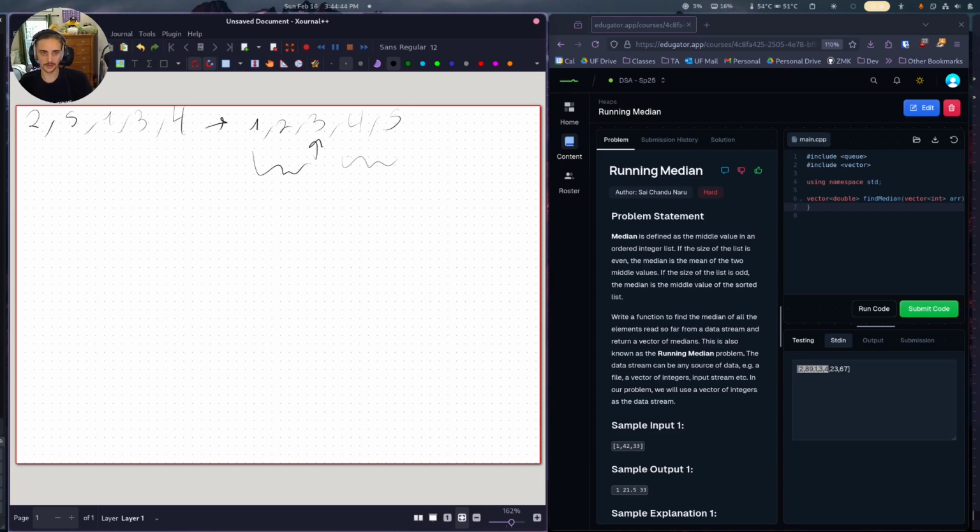So let's do that. Let's define, we're going to have a lower heap and we're going to have an upper heap. Now, because we want the biggest of the small numbers out of the lower heap, we're going to make it a max heap. And because we want the smallest out of the big numbers from the upper heap, we're going to make it a min heap. So let's draw out what that would look like. Again, we're assuming it's sorted.